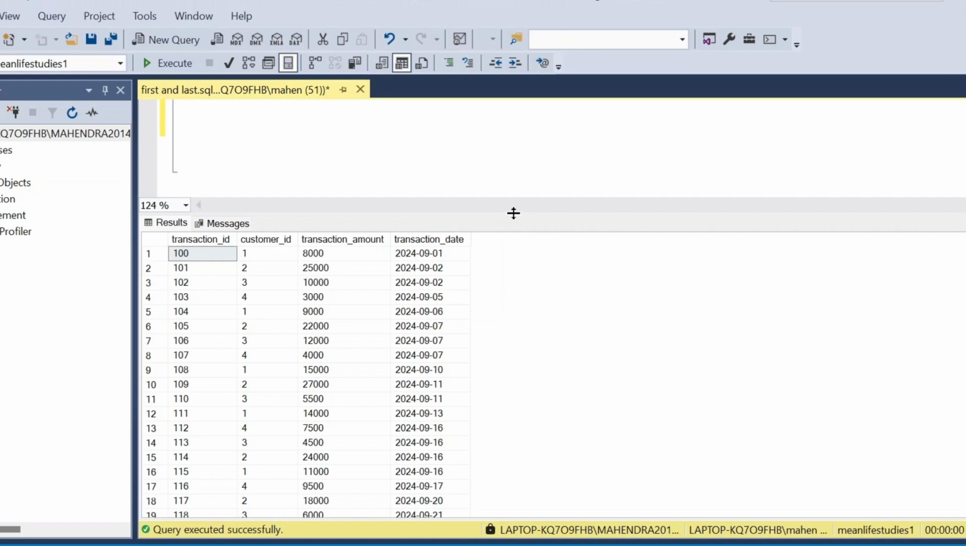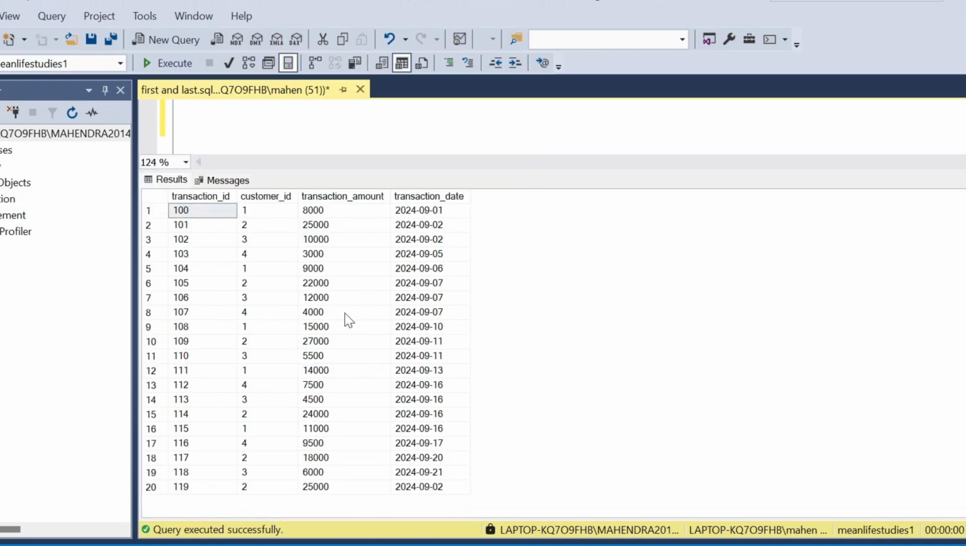Now, what do we have to return? We have to return those customer IDs who are making the highest variation between their first and last transaction amounts. For that, we have to find the first transaction amount for a particular customer ID and the last transaction amount for that customer ID, and find the difference between those two values. Then we are going to assign a rank on the basis of the highest variation among those values. Now you can see what we have to return.